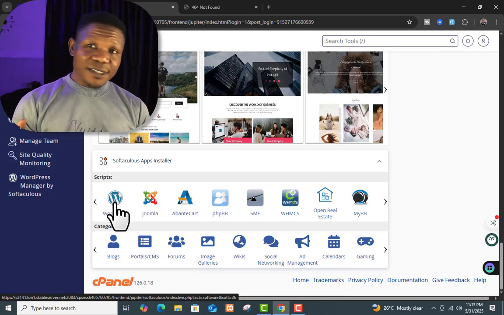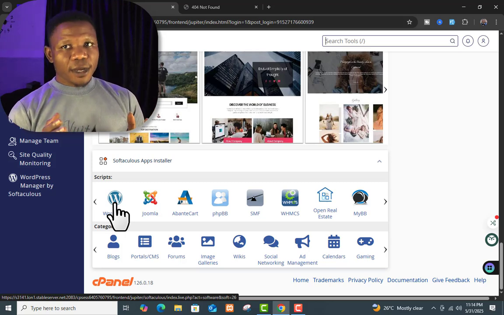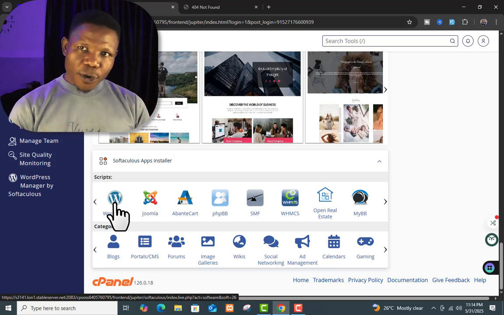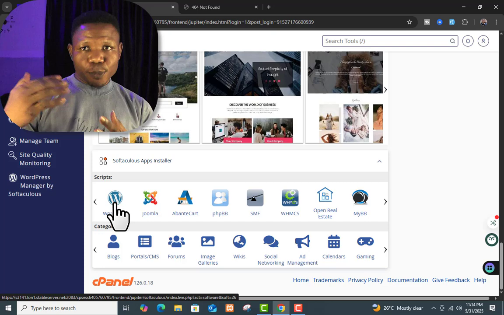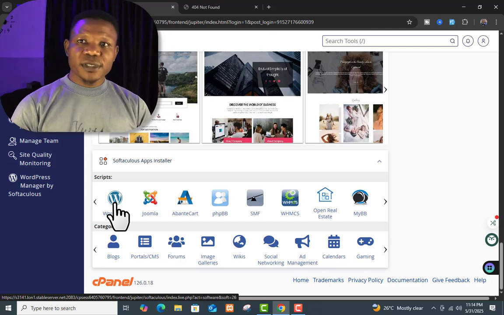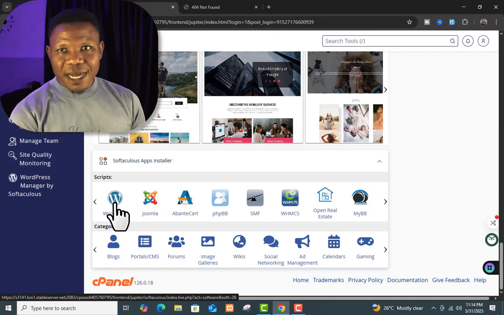Another content management system is Joomla. I've used Joomla before. It's also a content management system, but you need free plugins. We are going to be talking about plugins later. So WordPress for now is the most powerful and the most popular content management system.